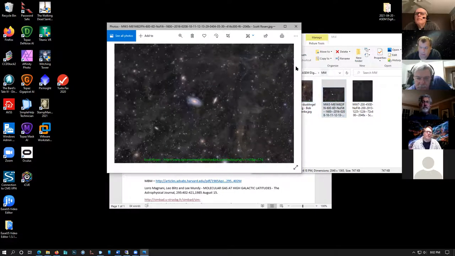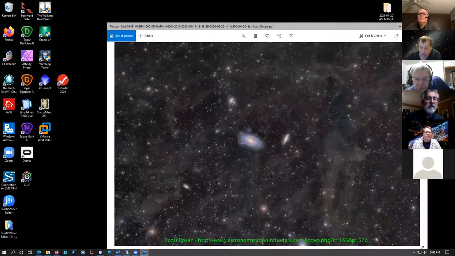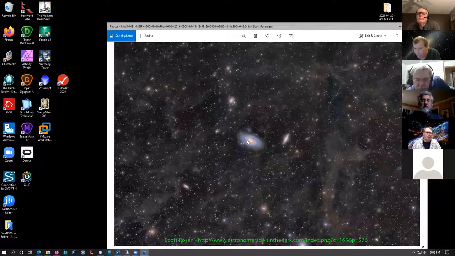Here's another one. I believe this is a 600 millimeter lens. This is M81 and M82, but it shows all these clouds around it, and these clouds are part of the Mandel-Wilson catalog. This is the kind of stuff I'm talking about, and it takes a lot of time to pull out this kind of dust.